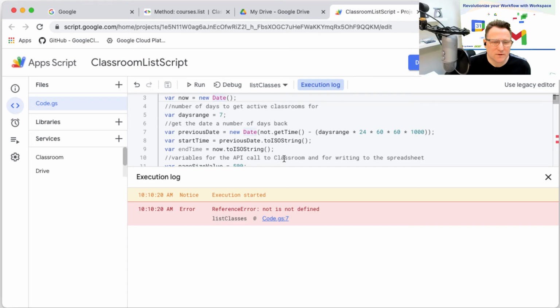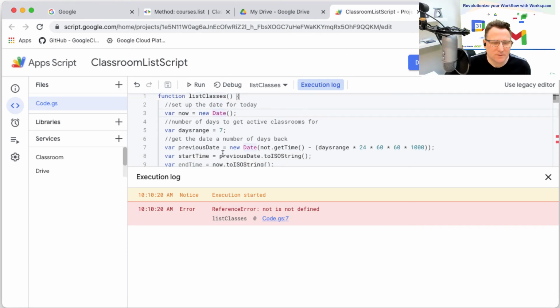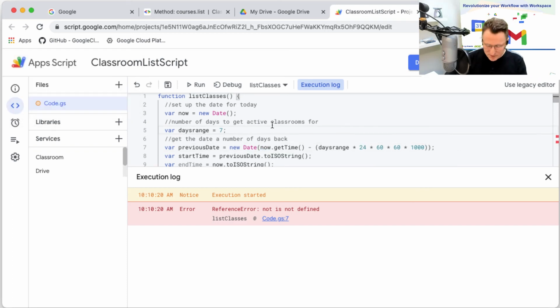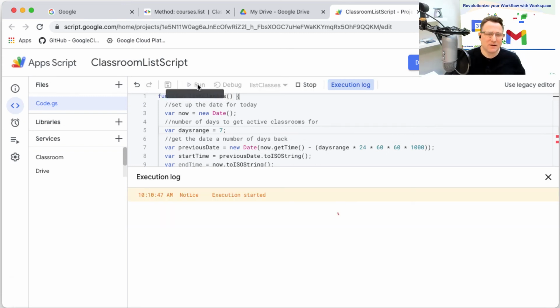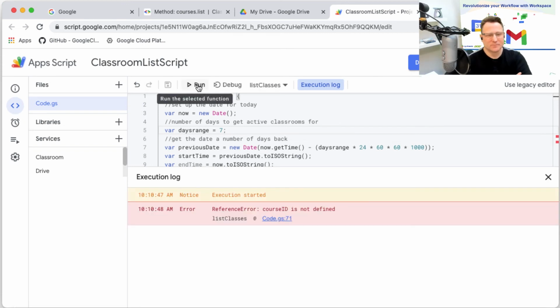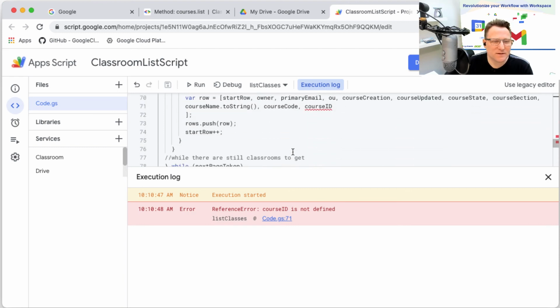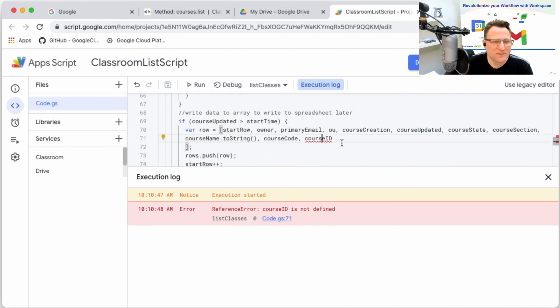Okay, so I've got a reference not defined error on line 7. So what have I done here that's not right? What I've done there is a typo, so that should be fixed now. Let's try that. I'll run it again. Execution started. Course ID is not defined. So let's look at line 71. I've obviously done something not right here. I'll probably just typo.